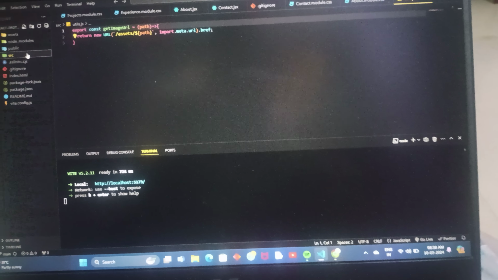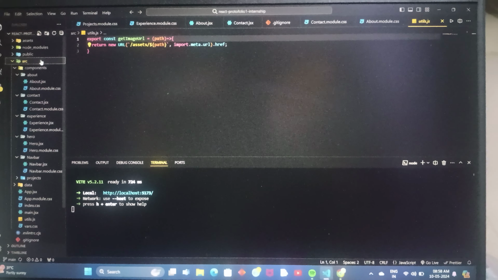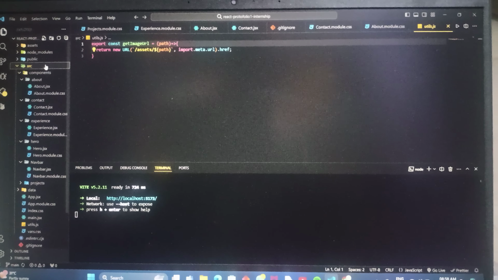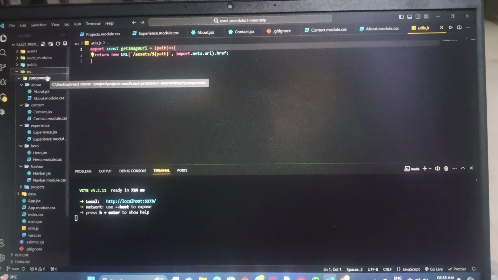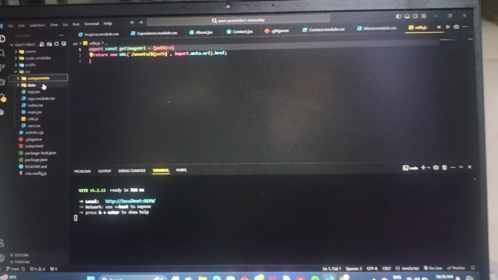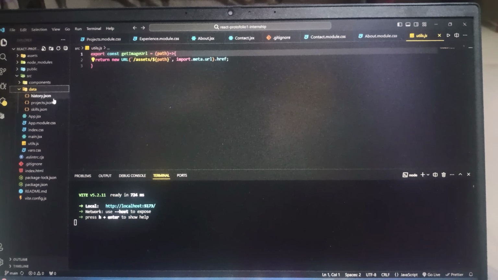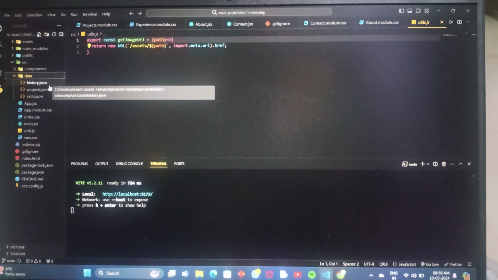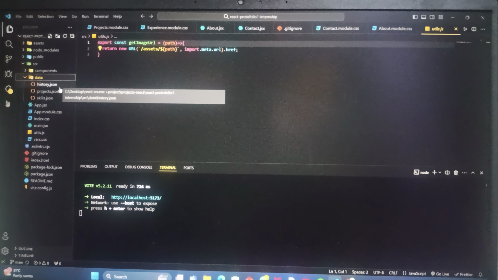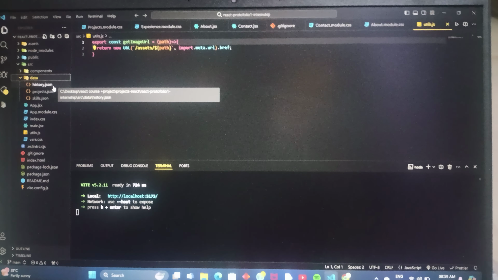And the node_modules come from the React installation process, and also public and src. The src folder is responsible for any React project development. In src I created folders like components and data. The data folder holds whatever experience, projects, history and skills I have, which I put into the form of JSON files.